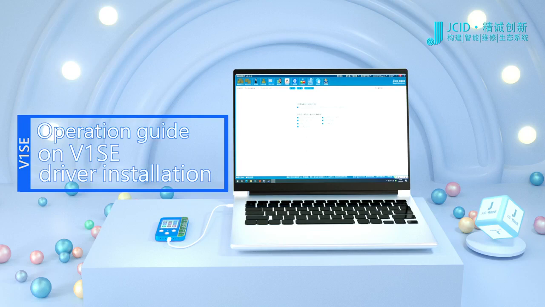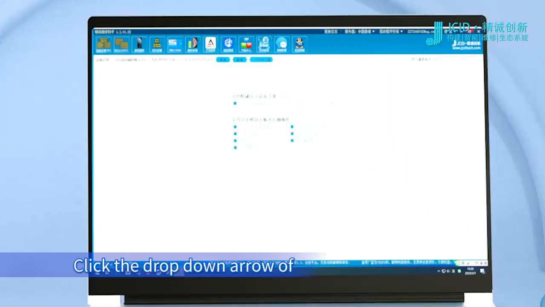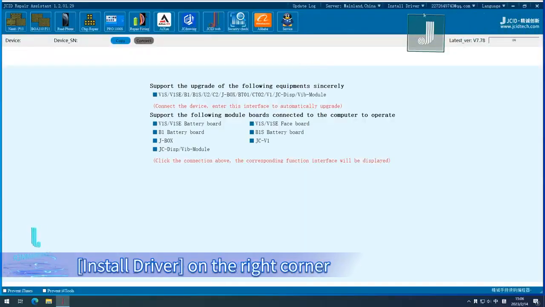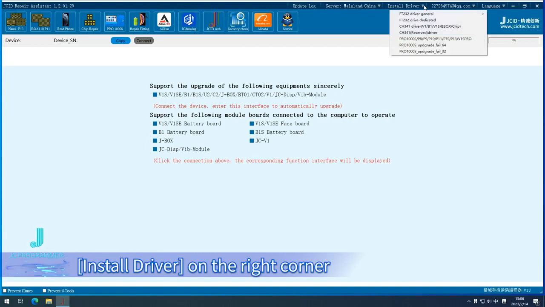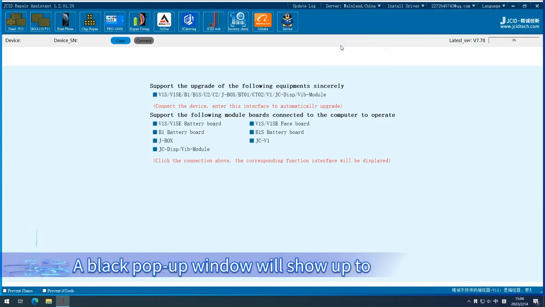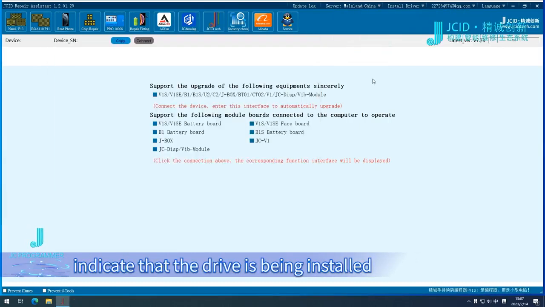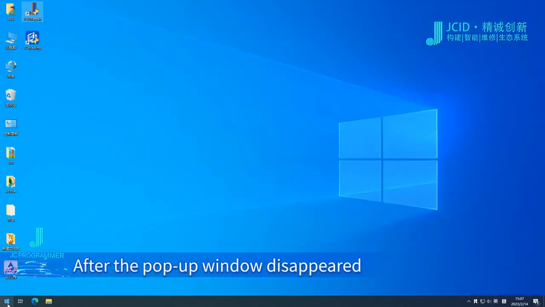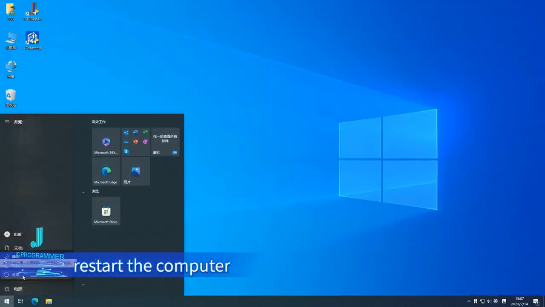Operation Guide on V1SE driver installation. Click the drop-down arrow of Install Driver on the right corner. Select FT232 Driver General. Click V1SE. A black pop-up window will show up to indicate that the drive is being installed. After the pop-up window disappeared, restart the computer.